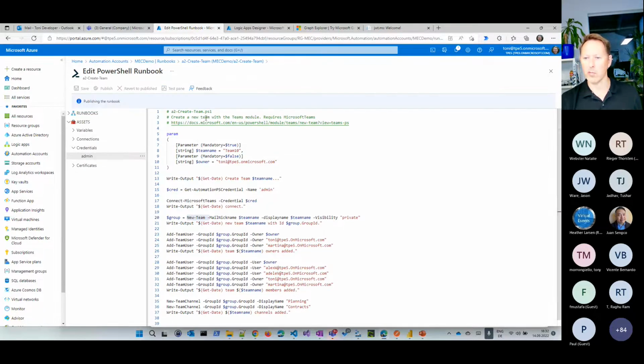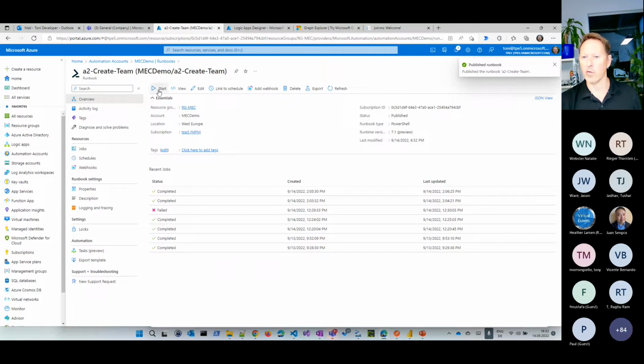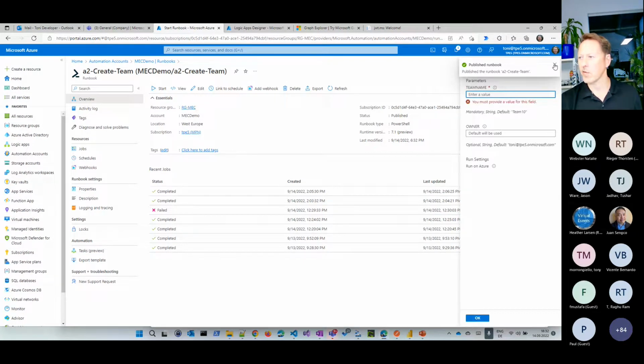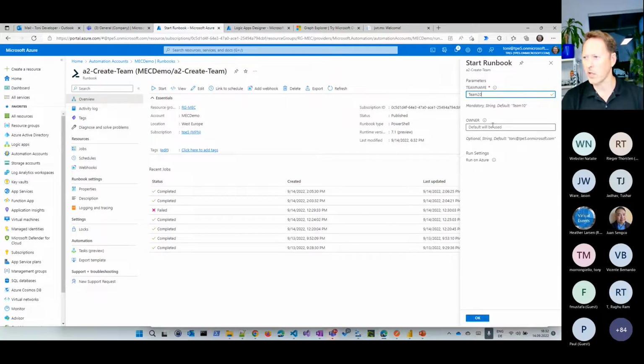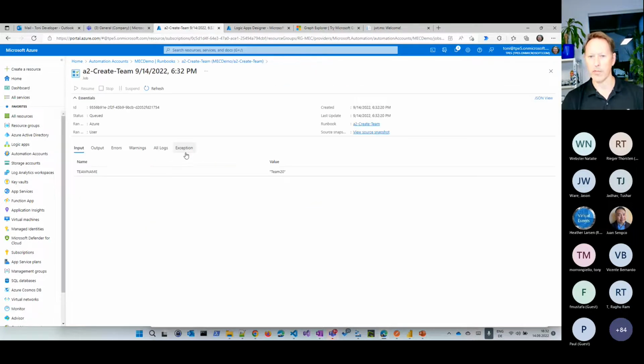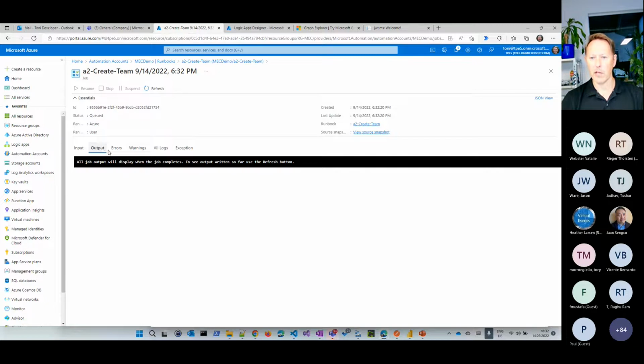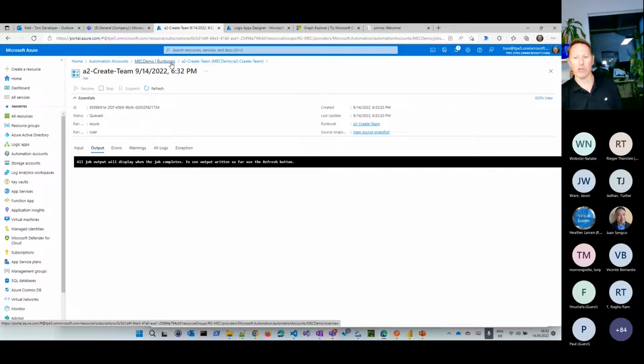So let's publish this script and simply run it so that you see how it works with parameters. If I have parameters here, then I'm going to run it interactively, not from a webhook. I create a new team, let's call it team 20, and the owner should be the default parameter, so I simply run this script. This will take a moment, and while this runs, the idea is to secure our credentials. So you can see we can use PowerShell to do things in here.